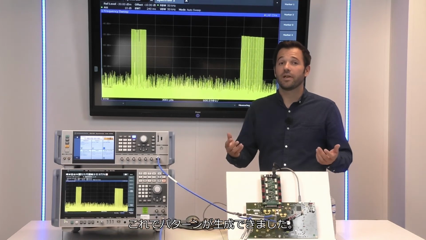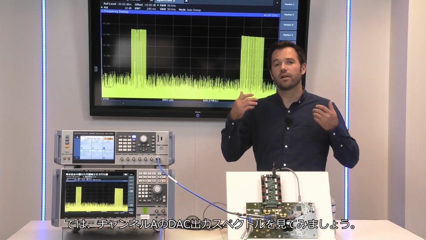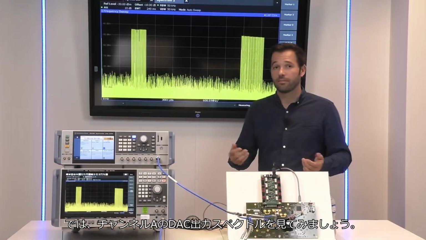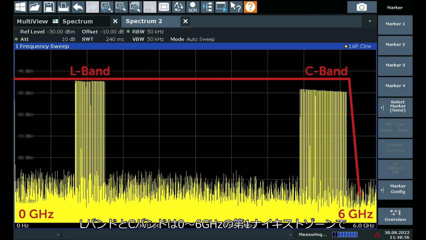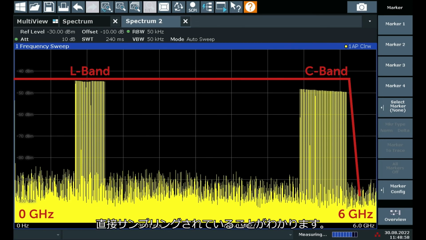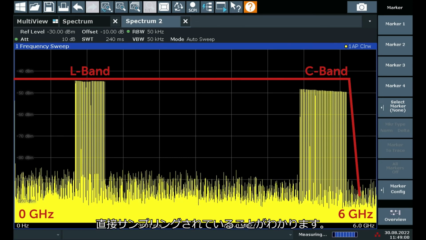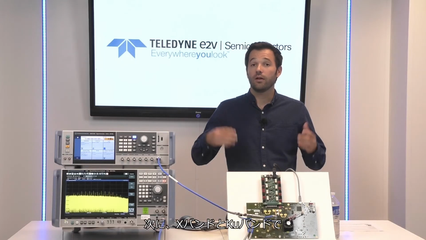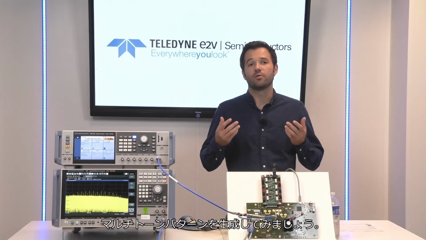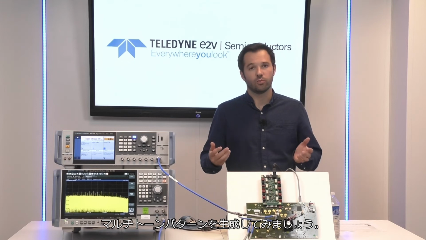Now we have generated the pattern, let's look at DAC output spectrum on channel A. We can see that L and C band are directly sampled in the first Nyquist zone between 0 and 6 GHz. Now let's generate a multitones pattern in X band and Ku band.